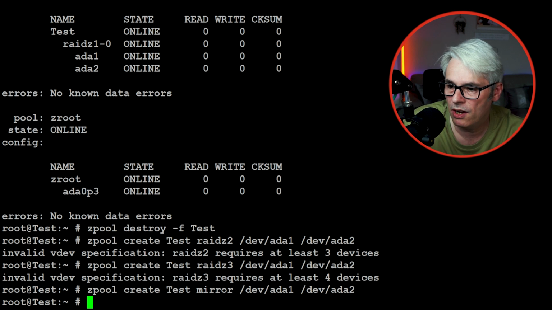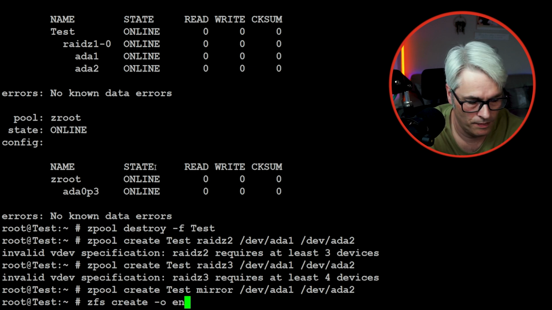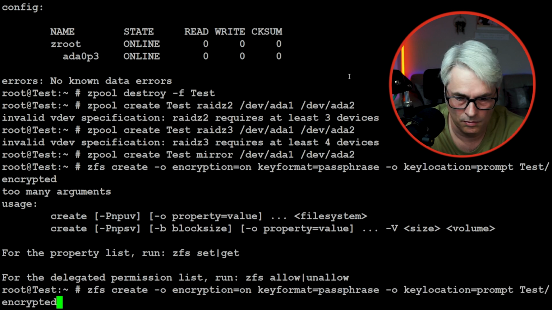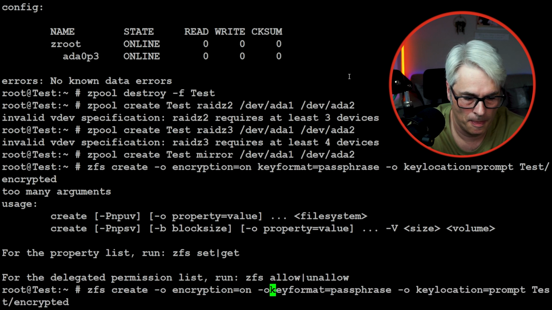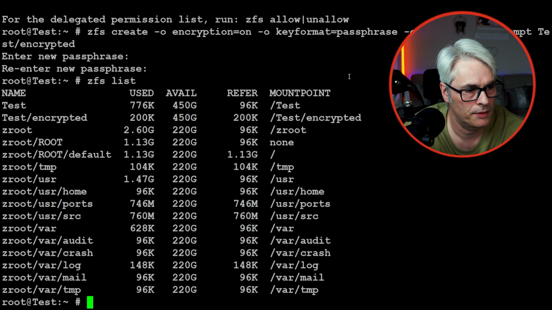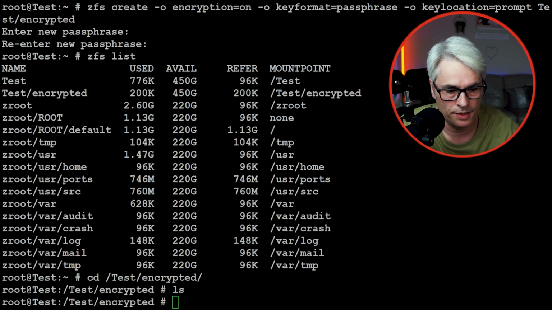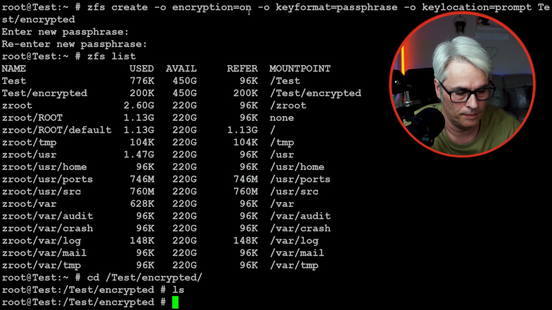So there's our mirror. So what about encryption then? We do this on the ZFS data set. So if we go zfs create -o encryption, there we go. So we've now got a ZFS data set that is encrypted. Very cool. So we've got our encrypted data set up. So there it is.